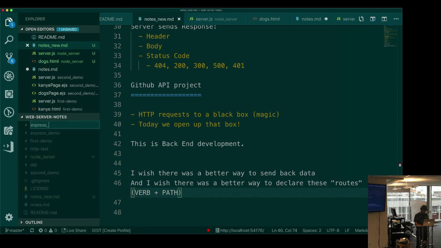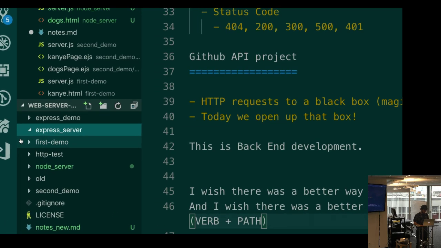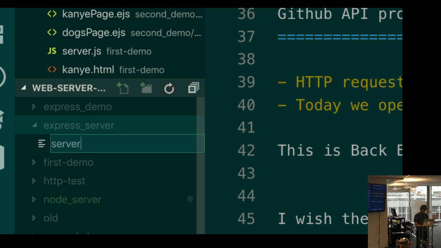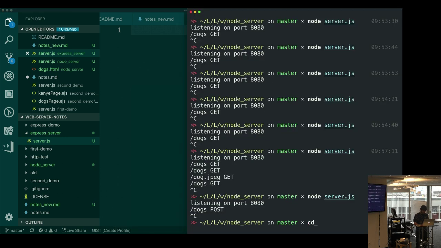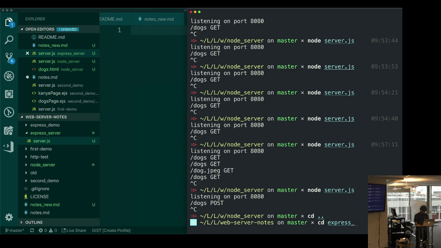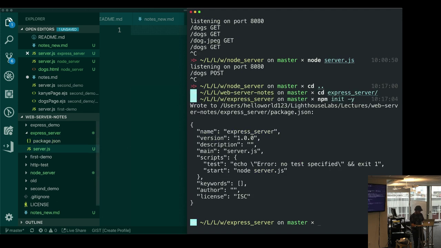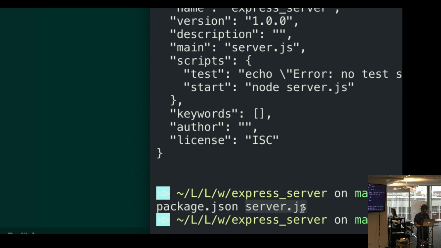Express server. Okay. So I will clean up the repo when I send it to you. But Express server right now has nothing in it. It's just this empty folder. I'm going to make a new file in it called server.js as well. And then I'm also going to do npm init -y in here. So right now I have a package.json and a server.js.